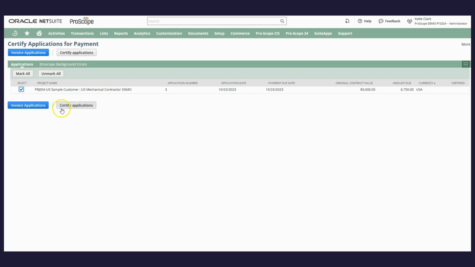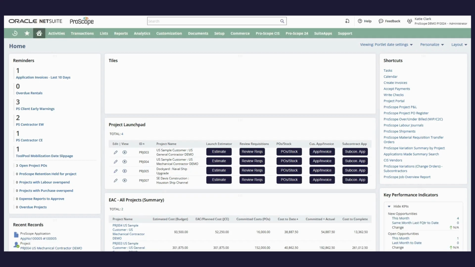This is only applicable if you have two different users, one certifying and the other invoicing. However, for our demonstration today, we're just going to go ahead and invoice those applications, so it'll be certified and raised for invoicing in one step. So we'll go ahead and invoice that application for payment, and then we'll click back into our home dashboard and see how that was reflected in real time.